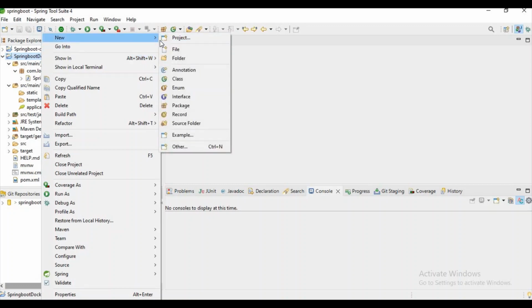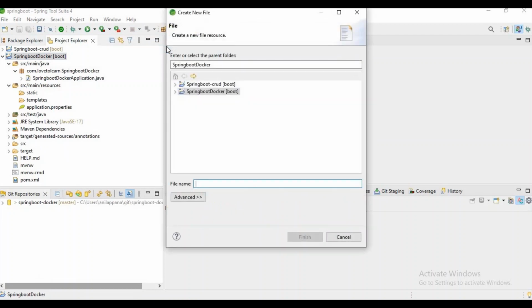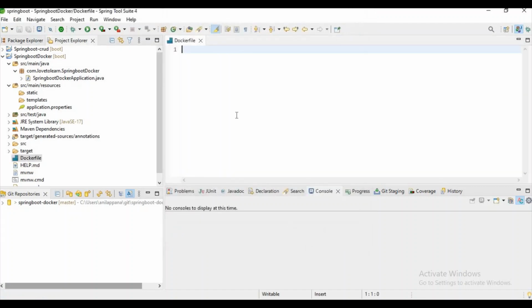Give a right click on the project, click on New File, and give the name Dockerfile. Please give a capital D, guys. It's case sensitive, so give a capital D and the others are small letters. Click on finish. So let's start writing our Dockerfile.